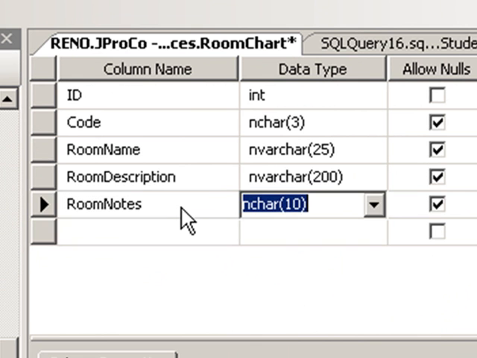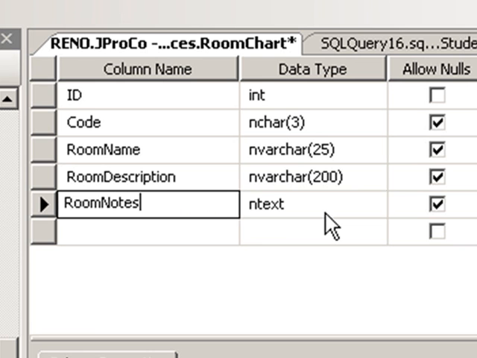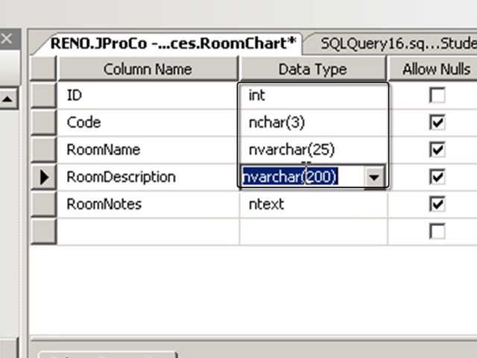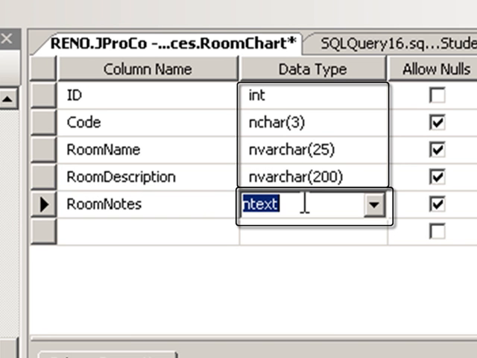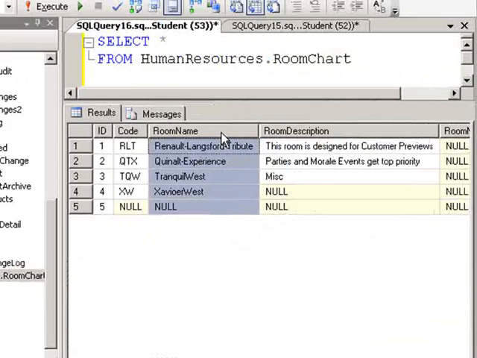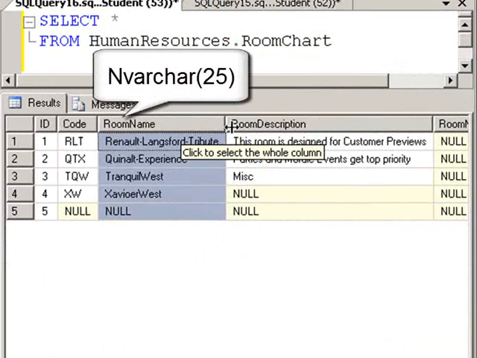Room notes, that is an ntext. Now, if you didn't need Unicode, you could just do text. There's a potential performance hit, and that's what this lab is going to be all about, exploring the difference between regular data types and large object types.